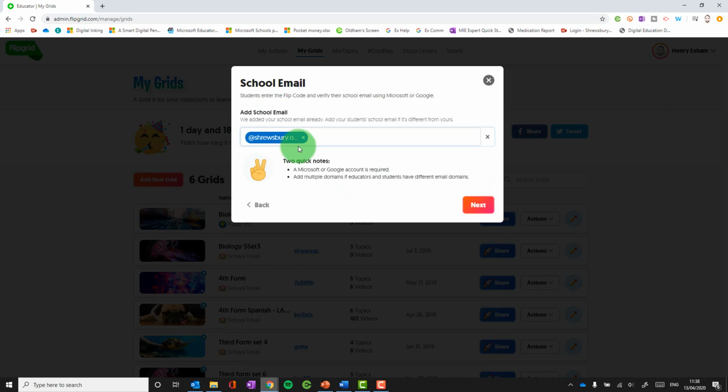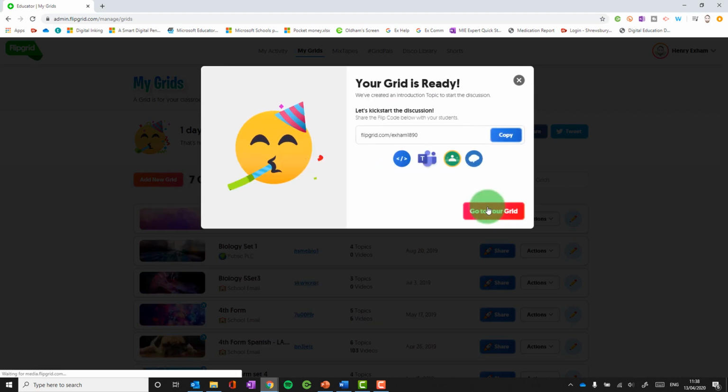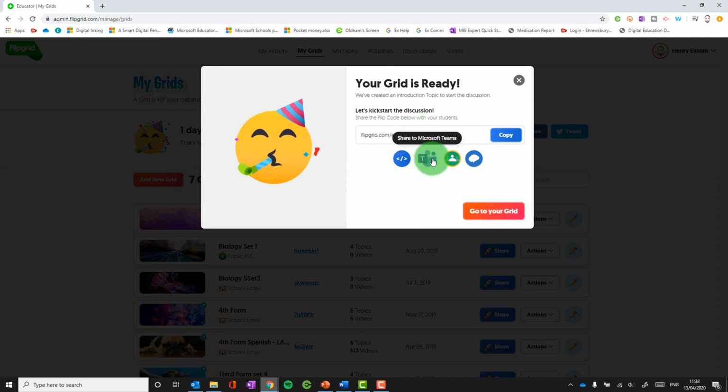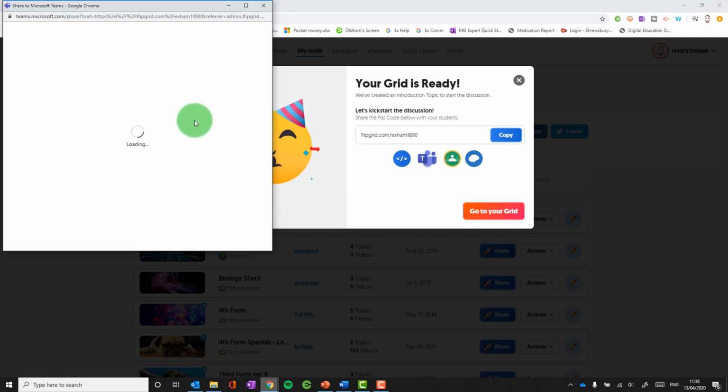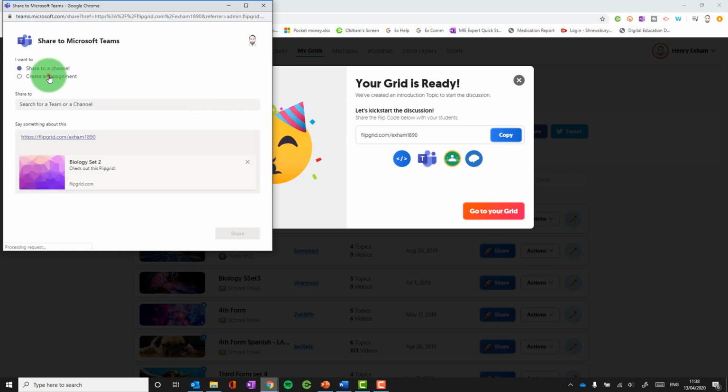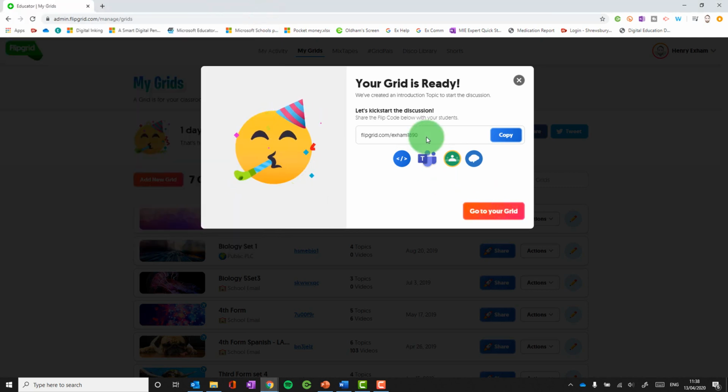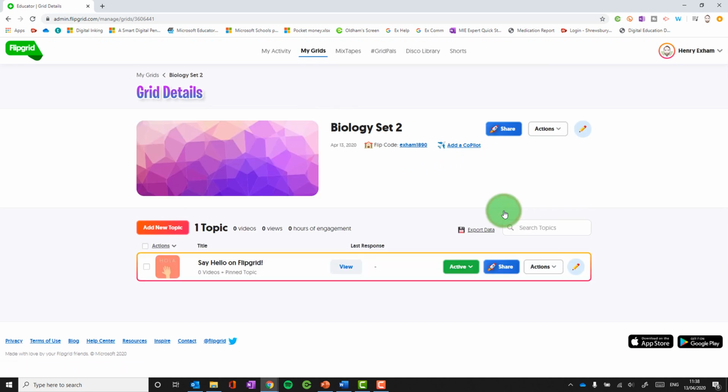So it's automatically recognized my school email address, and so it will think that we want anybody with the same ending to their email address to be added on, which is ideal. So I'm going to click next to that, and there we go. I've got my grid. My grid is ready, and I can share that straight away within Google Classroom or straight onto Teams and put it into a particular class channel on Teams, or straight into a particular assignment on Teams, which is fantastic. But for now, I'm just going to go to my grid because I haven't actually added any topics yet, which is the next thing to do.